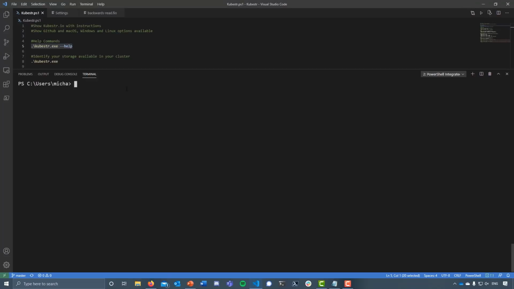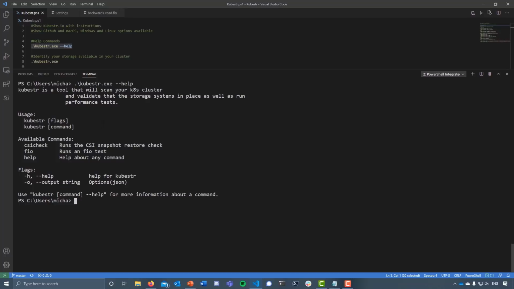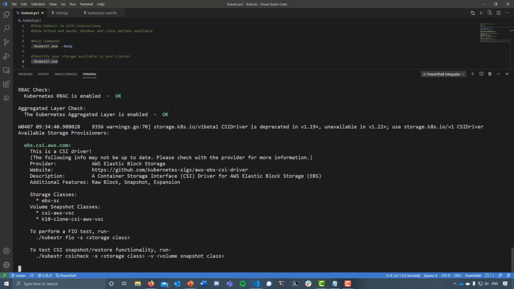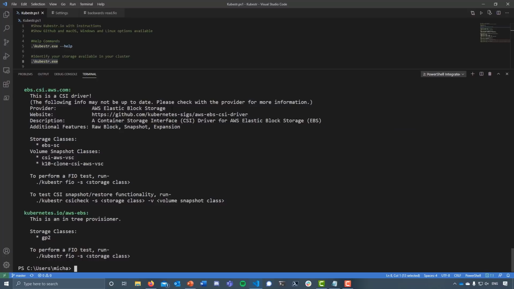In terms of what it looks like, to begin with, if we take a look at the help command of the kubestr.exe, you can see that we have a very simple command line driven tool in that we have the ability to run a CSI check, which we're going to get through, as well as an FIO. Now on its own, and that's what we're going to do here, this command is going to identify all of the available storage classes that we have available within our Kubernetes environment.